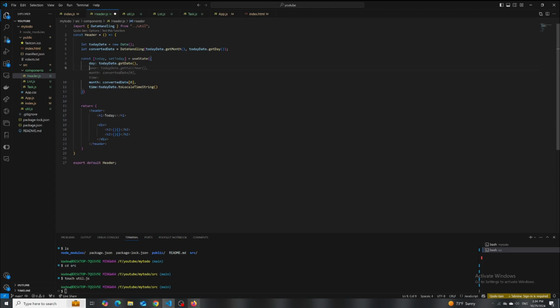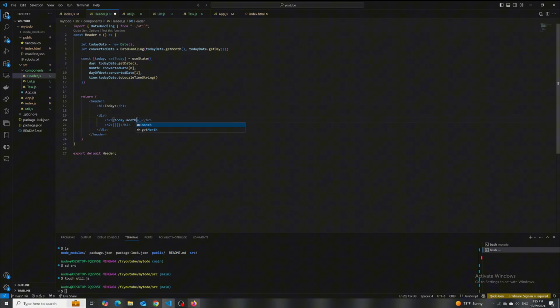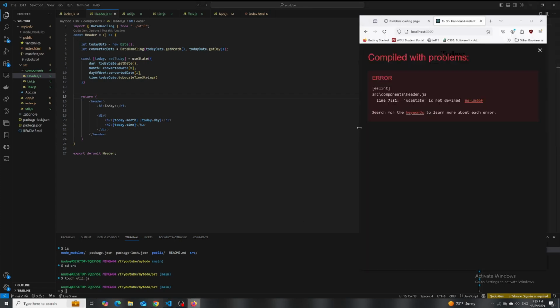Fantastic. Another thing I want to add is just day of week, right? And that will be just converted date 1. Okay. I'll just transfer it over here. Day of week. That will do. So right now we're going to our today, line 20. I'm going to take our today variable that holds our state, and I want to pass today month and today day. So we're just going to add today time for our H2. Okay, let's see. Now it's supposed to work.